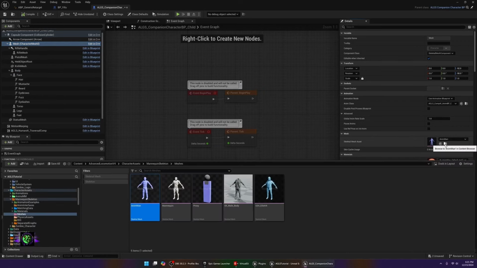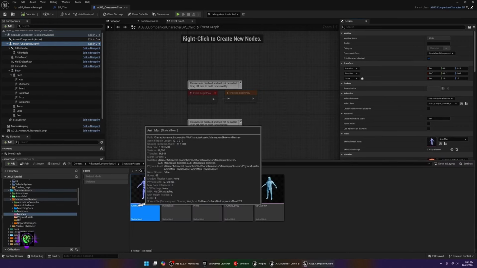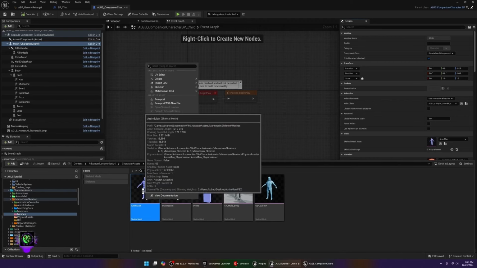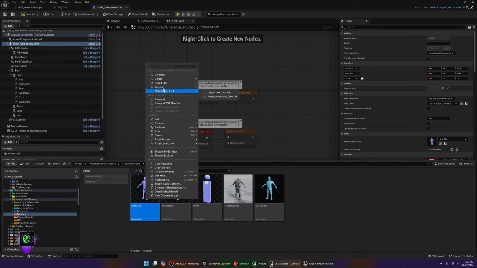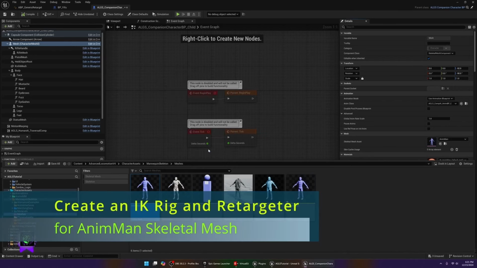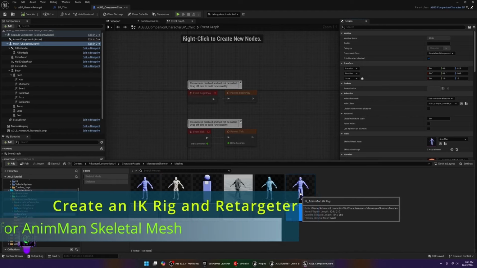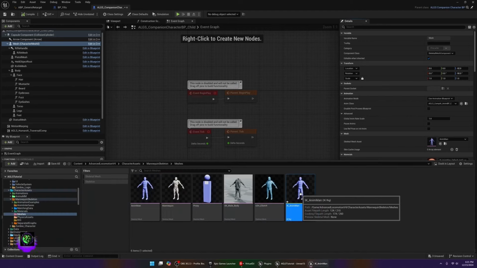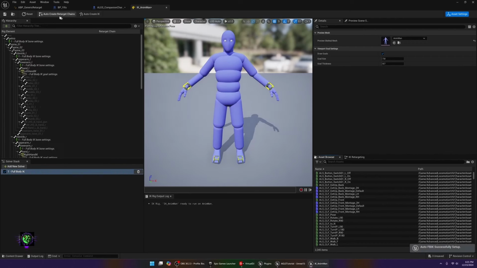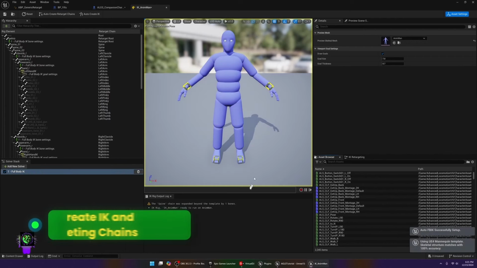Now we're going to go to the Metahuman skeletal mesh and create an IK rig. You just want to right click, go up to create IK rig. All right, so we're going to create the IK rig and retargeters. Let's open this rig, and then we're going to auto create the IK and auto create the retarget chains.